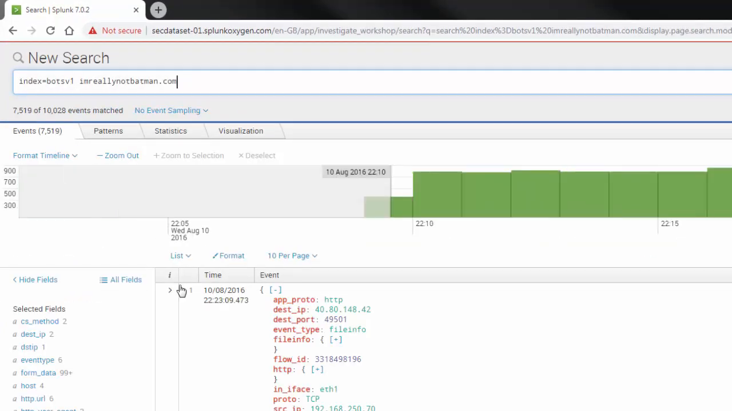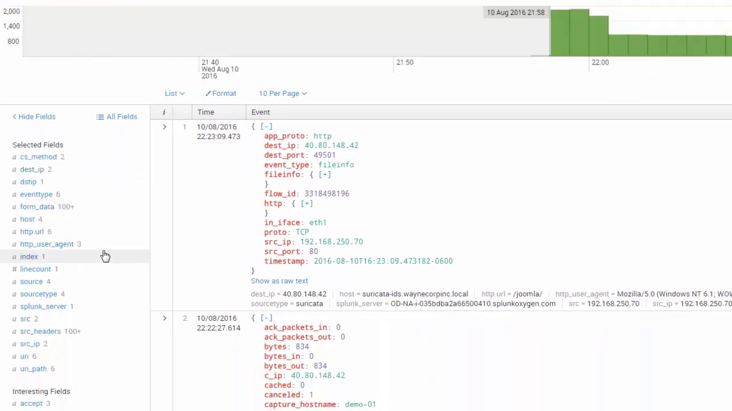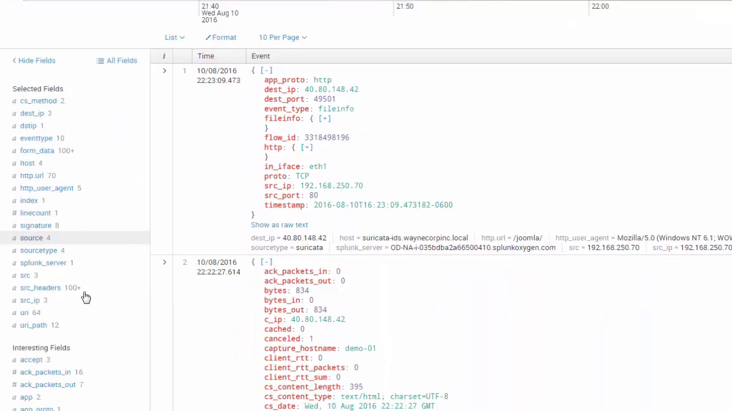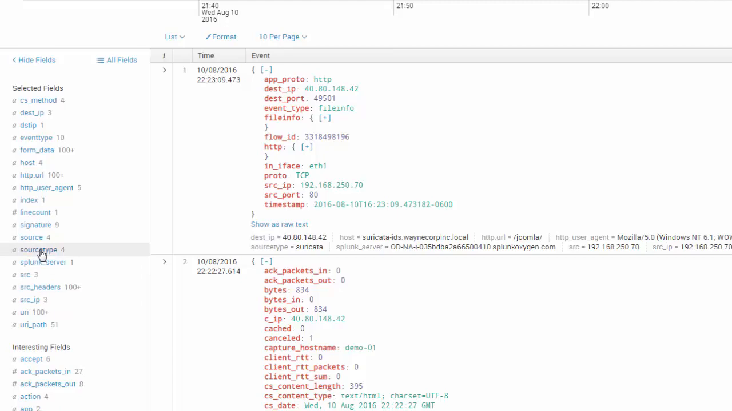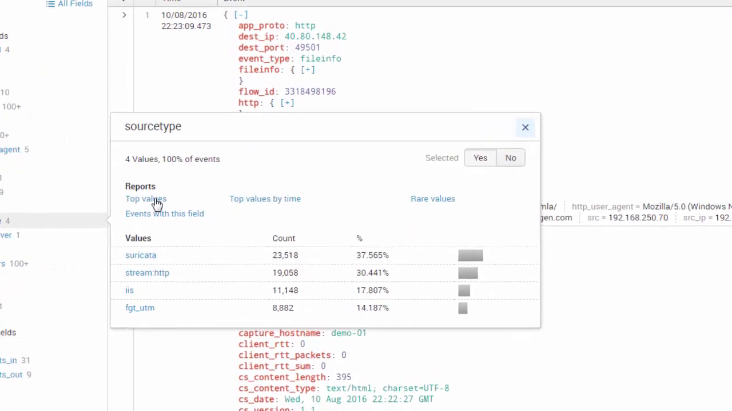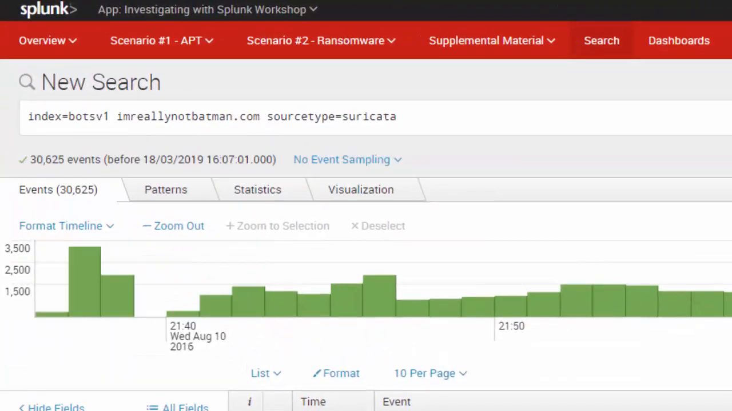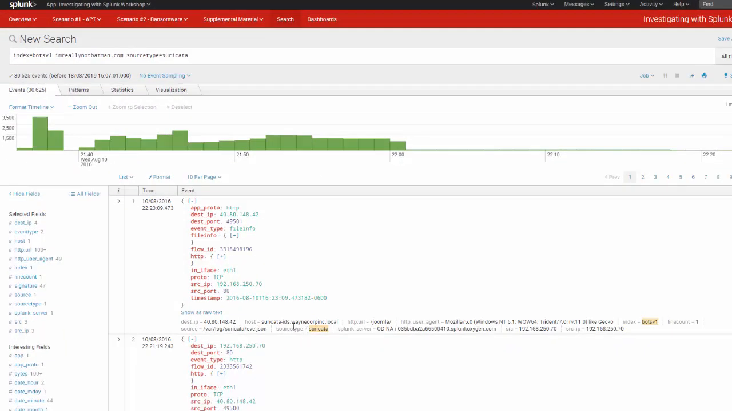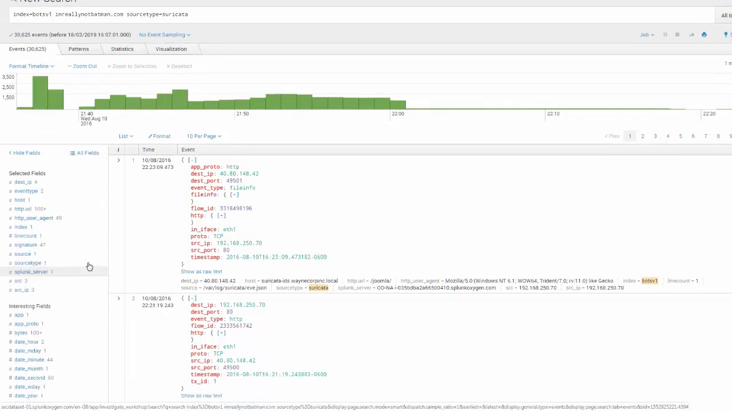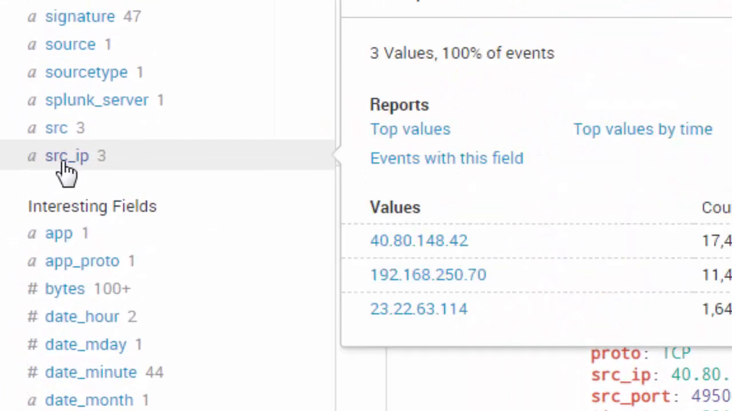Now, previously we were looking at the stream data for TCP. So now we can perhaps use a different type of source. We can see we've got a couple of source types here. So let's try suricata. So we're interested in data involving our web server. We've got quite a few events. And here you can see we've got source IP.